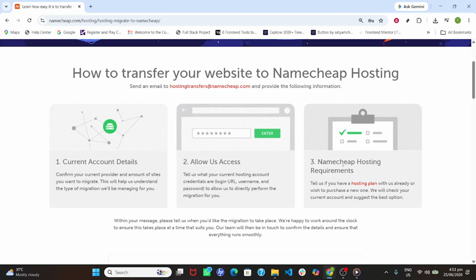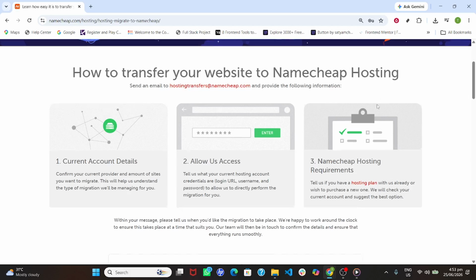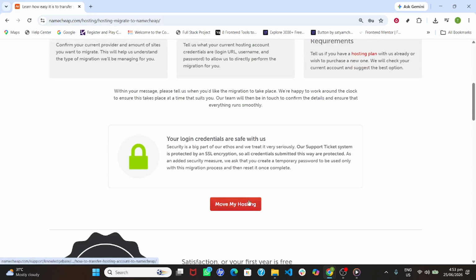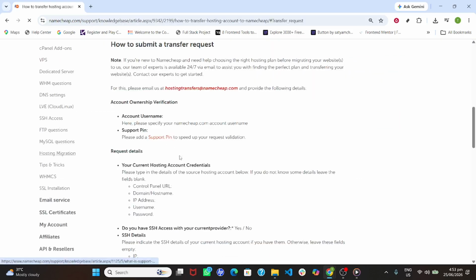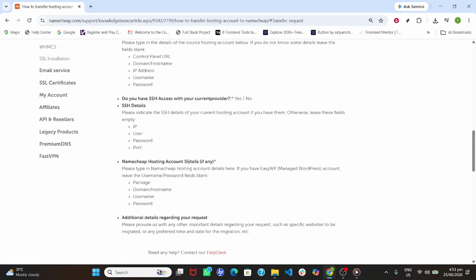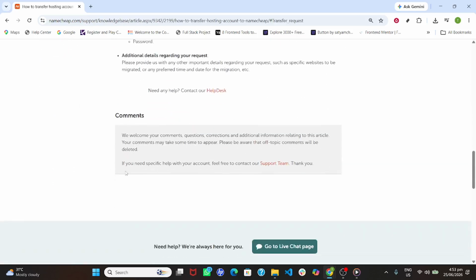When you're ready, go ahead and click Move My Hosting. That's it. You've just submitted your migration request. Namecheap will take it from here and handle the heavy lifting on their end. And look at that. You've successfully initiated your hosting migration. No stress, no broken sites, just a clear path to a faster, more reliable host. You've got this.